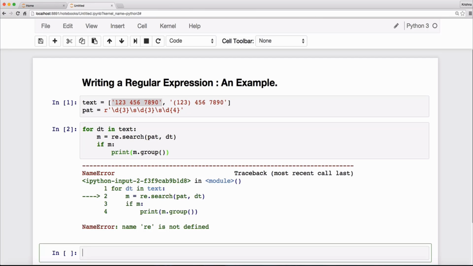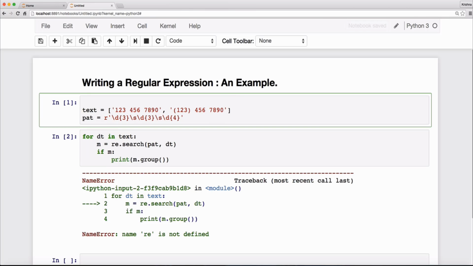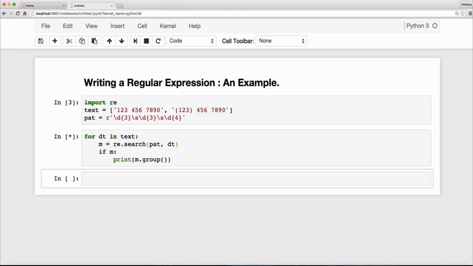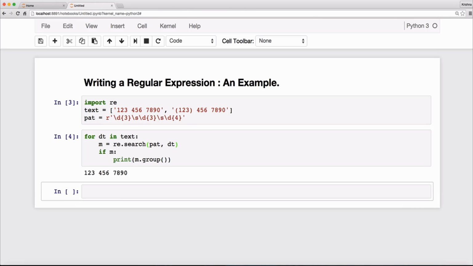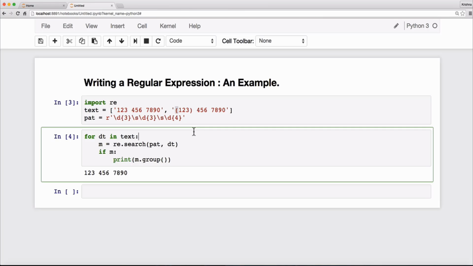Suppose I execute this one, we got an error. We have to import re first. I have to say import re. All right. Suppose I execute this one, it is able to pull this number 1, 2, 3, 4, 5, 6, 7, 8, 9, 0, right? But it's not picking up the other one because it's starting with a parenthesis. So let us modify our search pattern now.